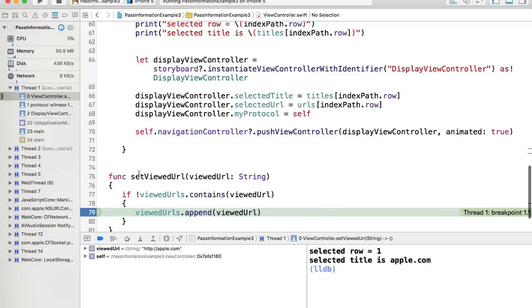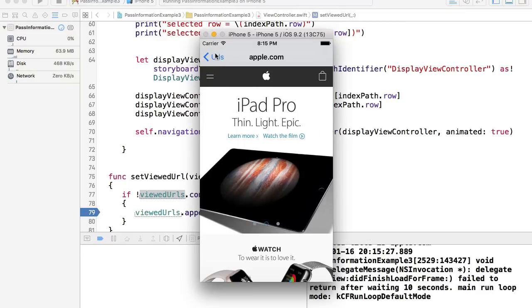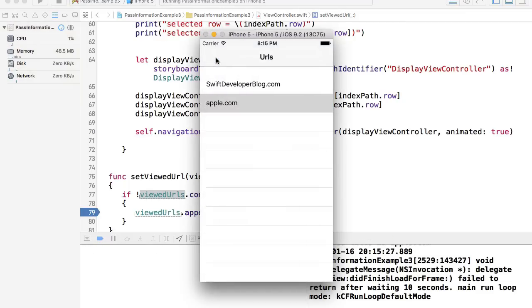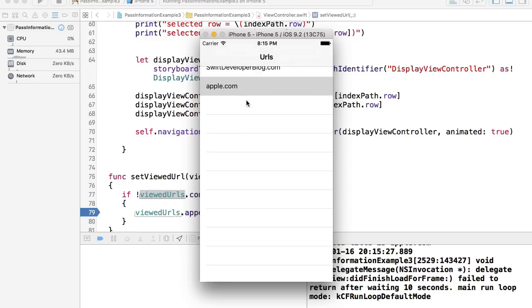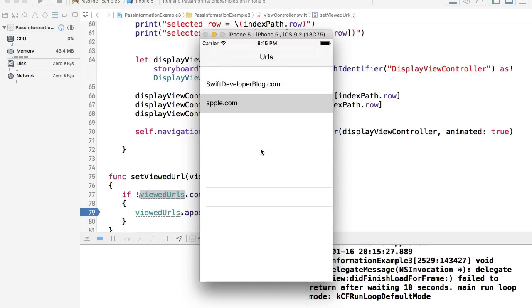Now our set viewed URL function is called, and it shows that the array of viewed URLs is empty, does not contain the URL that was passed to it, apple.com. So I'll just play it. Here we go. So I go back, and I don't see anything in my table view, and this is because it needs to be reloaded.